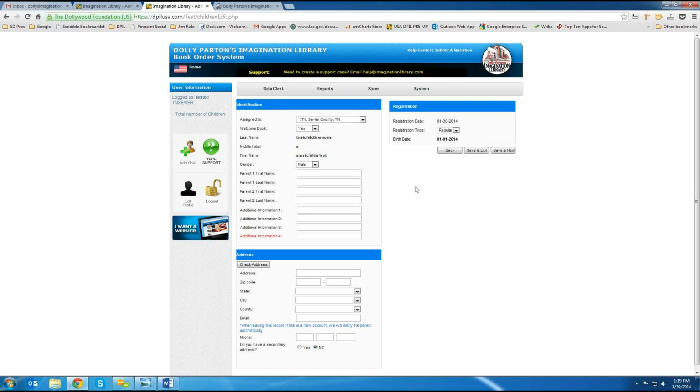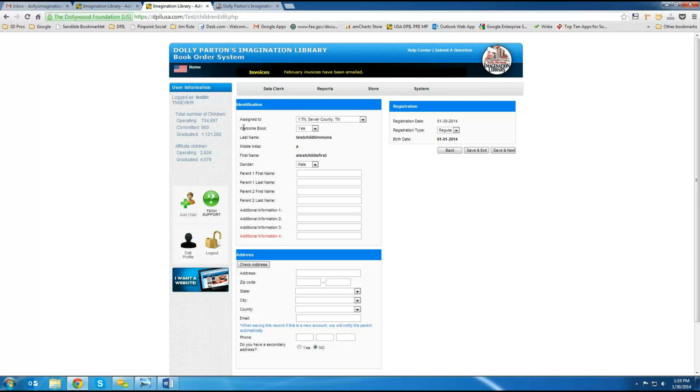And the next screen that we see here, according to what country you're tuning in from, this screen may look a little different, but remember, all the fields are the same. They may be in a little different order. The first thing you see is assigned to. That is automatically going to be you, your affiliate. Now, the next thing you see is welcome book, and by default, that is set to yes.